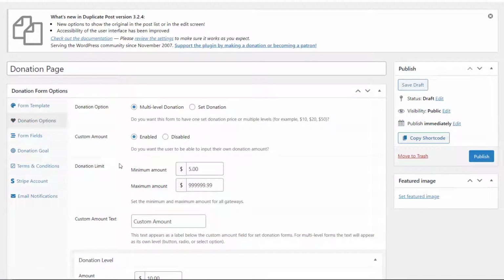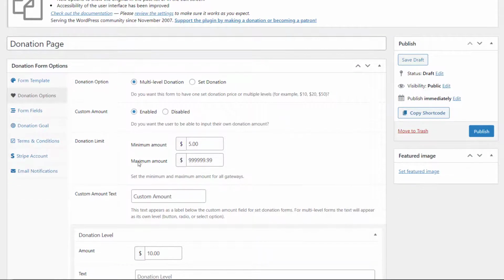This is the level, the amount of money, right? And so you could have a set donation, $50. This is a donation form, donate 50, right? In this case, we're going to leave it at multiple levels so that people can enter 5, 10, 20, or even, as the next line says, a custom amount. We're going to enable a custom amount. So maybe if they don't see the amount they want to donate, they can enter their own amount. The donation limit, a minimum, maximum. I usually don't touch these.